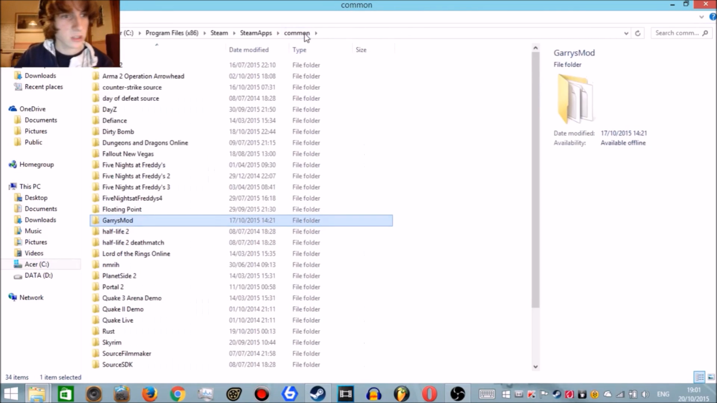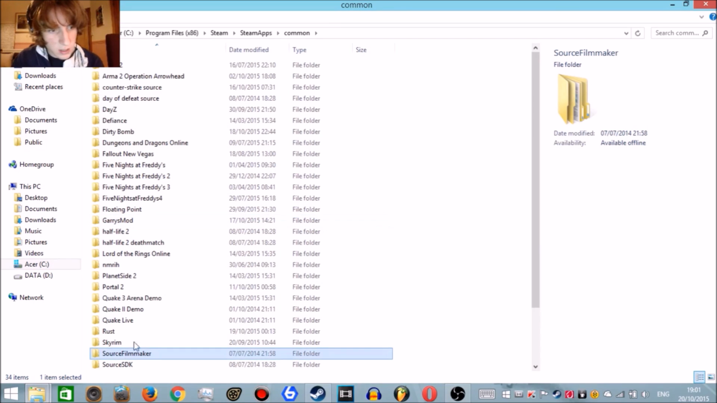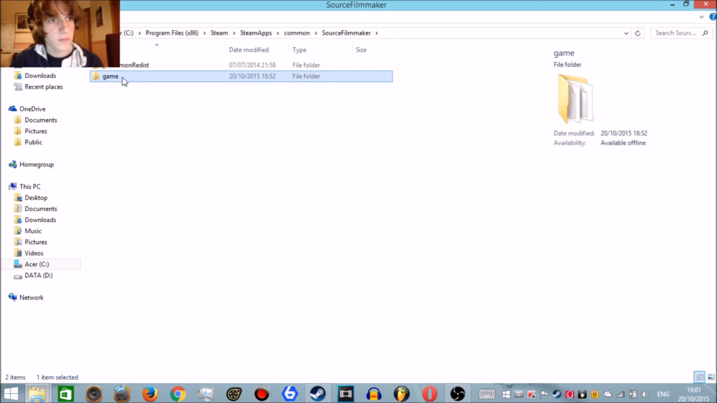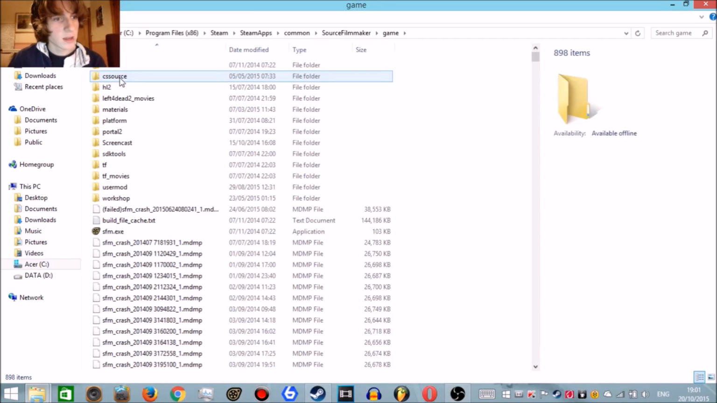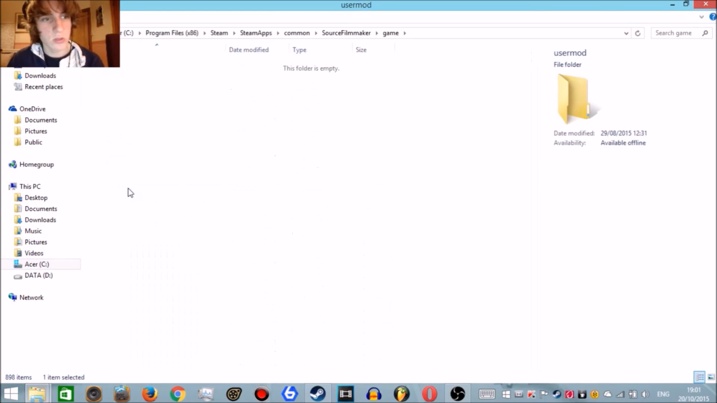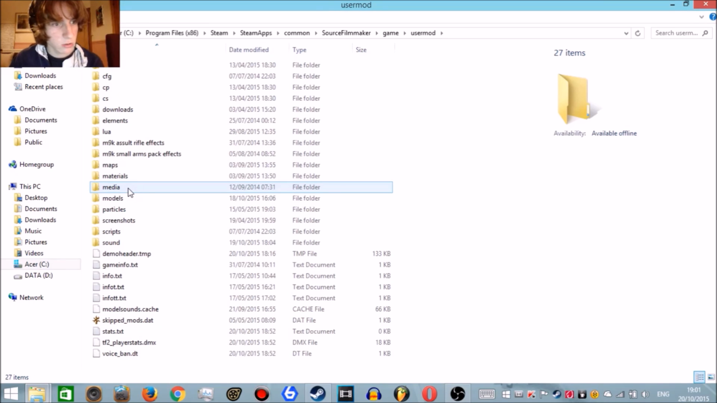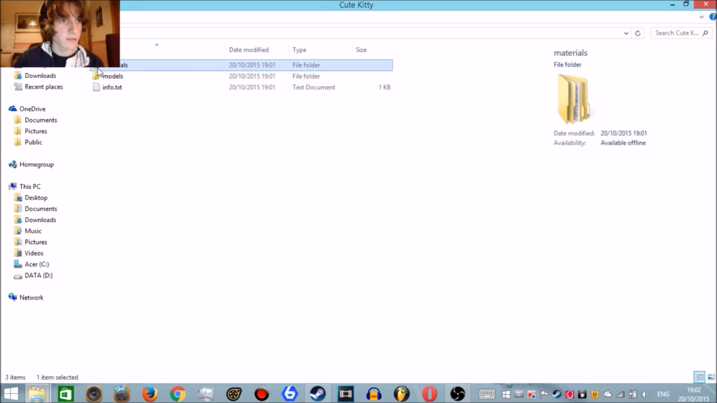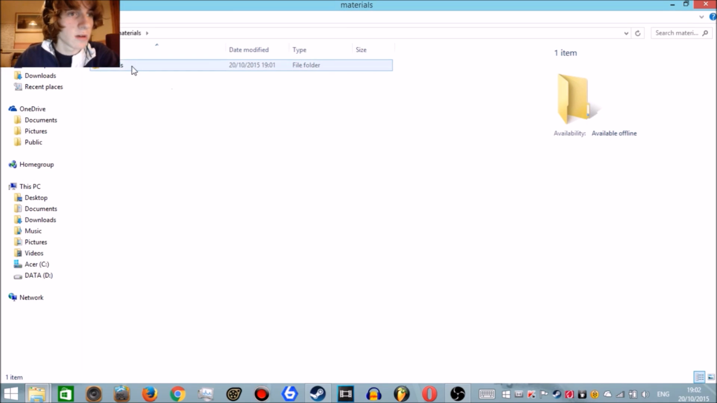We're going to want to go back to common then. We're going to want to click on source filmmaker, this folder right here, and then you see the game folder. The game folder, we click on this right here, and then we're going to want to go to user mod. And after you're in user mod, you're going to want to go back to the cute kitty folder, and you see where it says materials, the starting materials, let's say. You're going to want to click on that, and then we see it takes us to model.